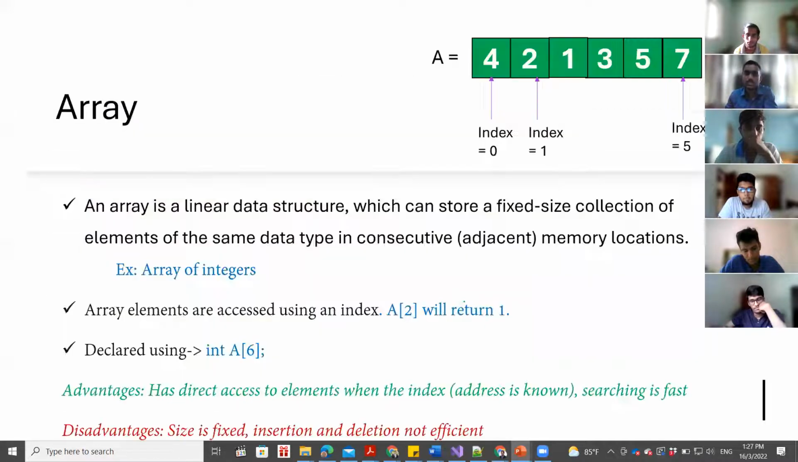So we're going to start with array. Array is the most fundamental data structure that you can see.